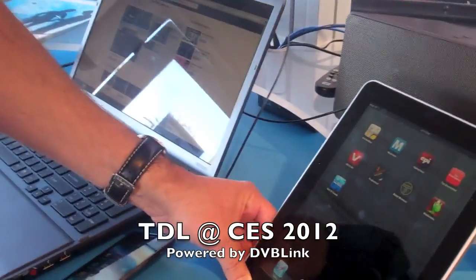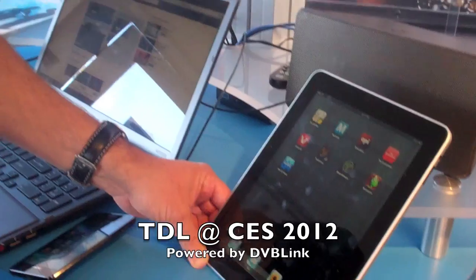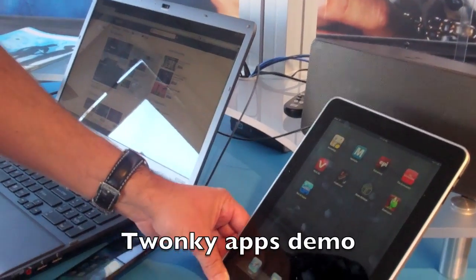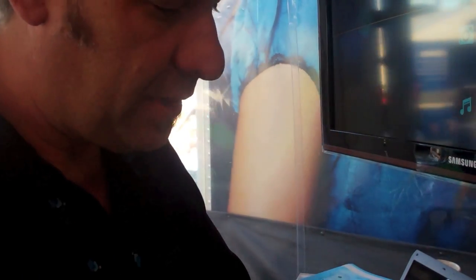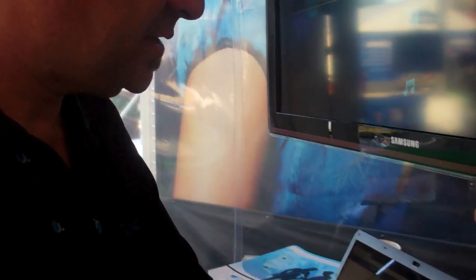Alrighty, so what I'd like to show you now is our Twonky Beam browser. It's a browser application for both iOS and Android, and it's available now in the App Store and also the Google Market. I have my iPad 2 here, and it's connected to my Wi-Fi router, and then I have our Samsung television set, which is connected to the router via a WD Live box.